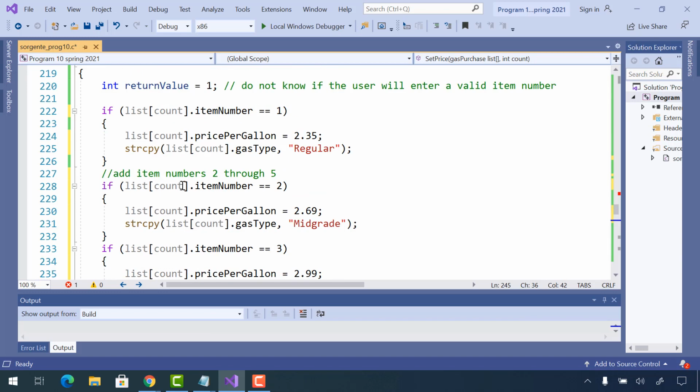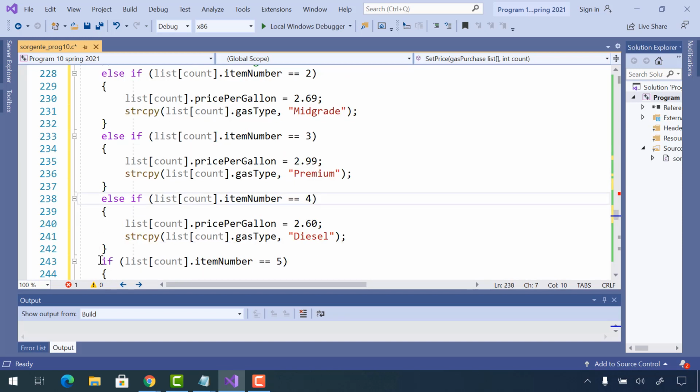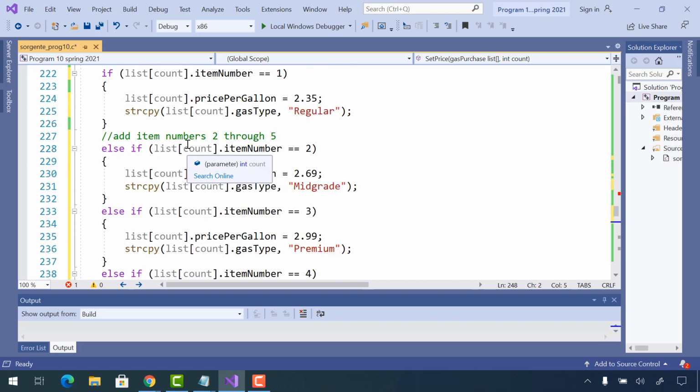Now I also need to change this from if to else. I want to use cascaded because I want to be able to have a last else in case they picked something that's not 1 through 5, right? All right. So let's logically take a look at this.